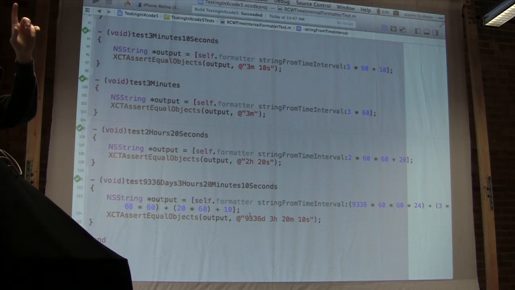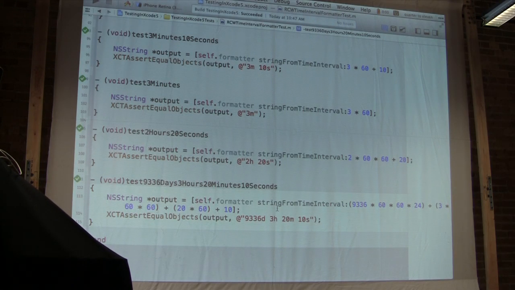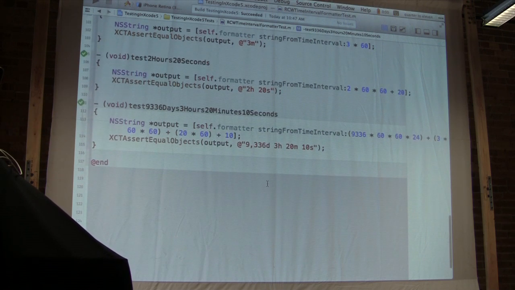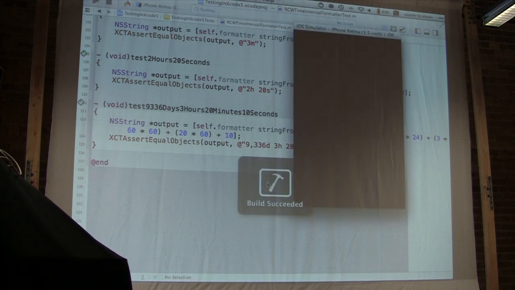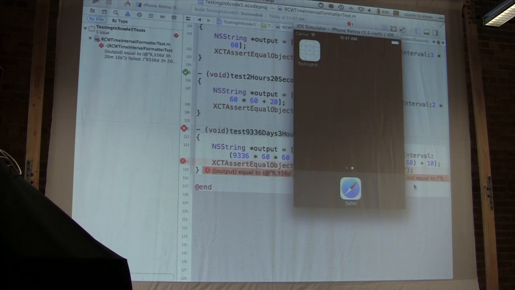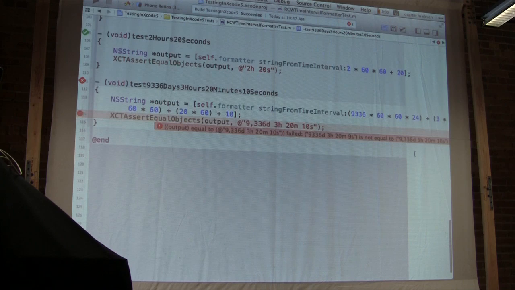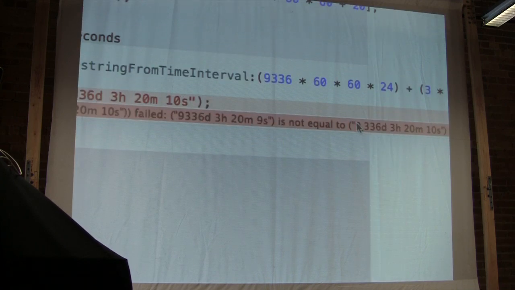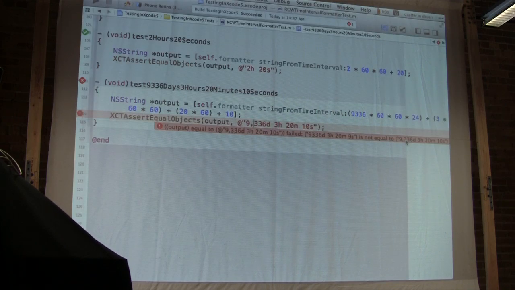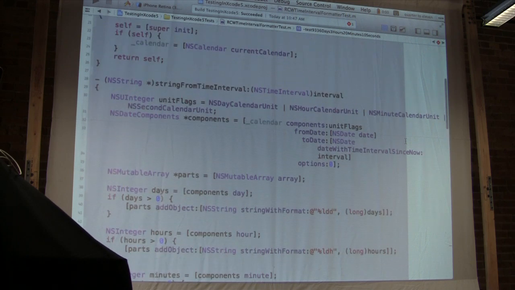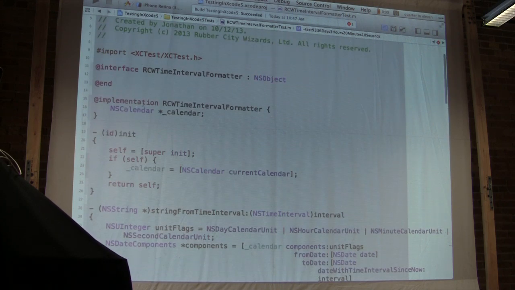We'll just go in and update our test. If you have something that's long, that needs a comma separator or some thousand separator, we'll just add it in. We're changing the test. We'll run it and watch it fail. We're expecting it to not have the comma, and that's what we get. The 9,336 is not equal to the thing with the comma. We then go back up to the top, and we want to implement this with the NSNumberFormatter.